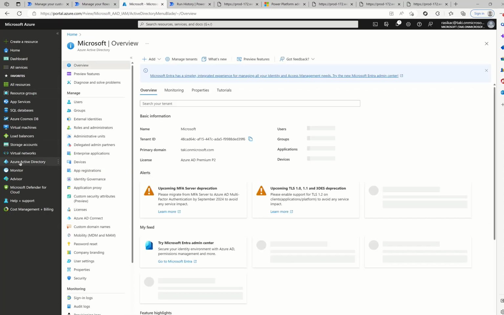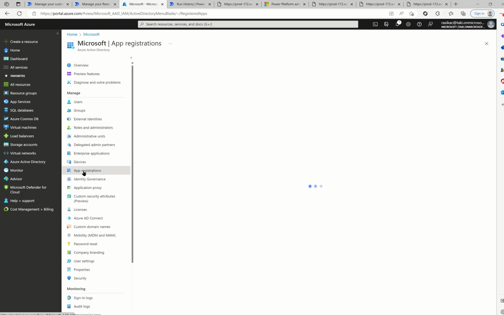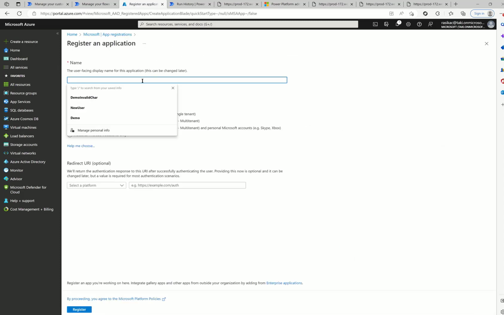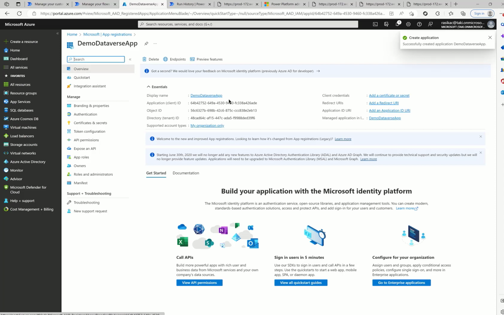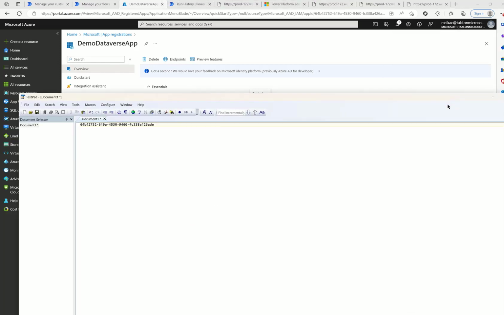Under Azure Active Directory, you need to go to app registrations, click on new registration, give the name of the application. So in my case, I'm going to give demo Dataverse app. Select account in this organization only because I want the users to be AD authenticated, and click on register. Once you do that, in the overview, you get an application ID. So let's make a note of it. So in my case, I'm going to make the note of the application ID like this.